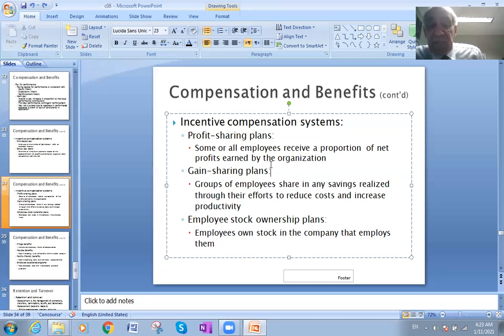Gain sharing plan: a group of employees share in any savings realized through their effort to reduce costs and increase productivity. Employee ownership, stock ownership plans: employees own stocks in the company, like the shareholders. Employees also have their stocks. This is called the employee stock ownership plan.